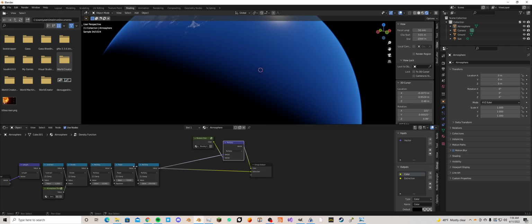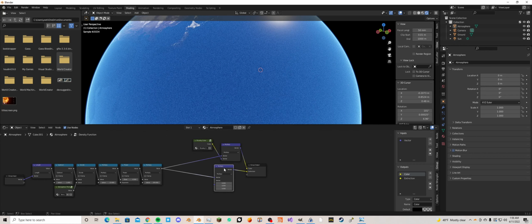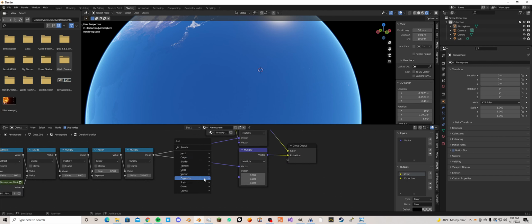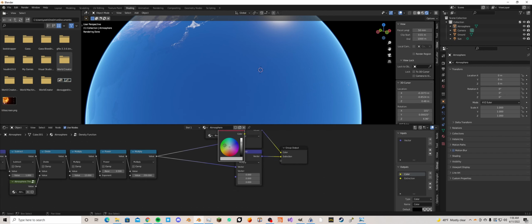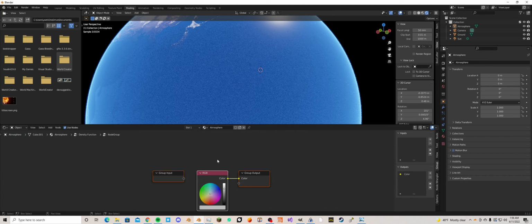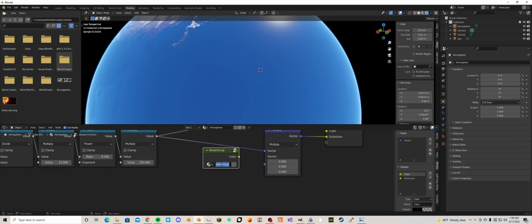And then I'm going to duplicate this multiply. Let's move that right there, and I'm going to use another RGB, and I'm going to call this red sky color.